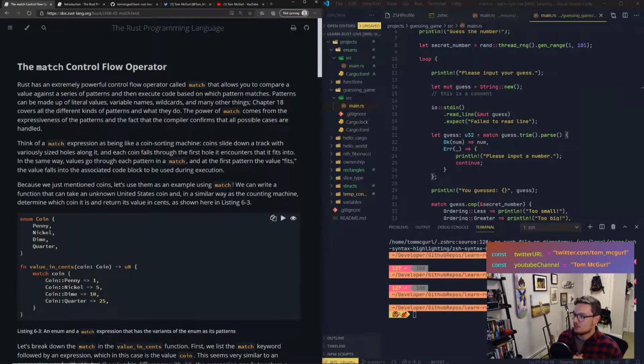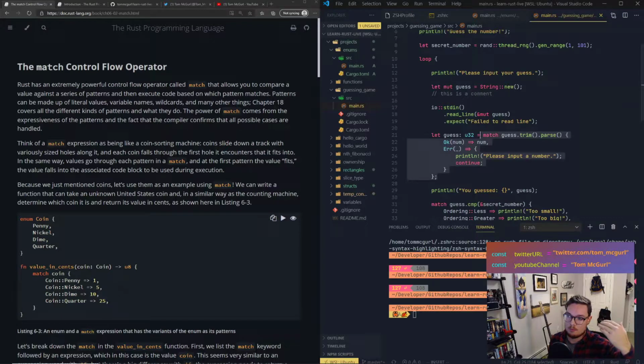So the match control flow operator. We've used this before. Again, you can see it here on line 21 where we've matched on the options, or sorry, not the options, the different basically properties that an enum can have. In this case, we matched on Ok or Err. So let's dive in and see what we have here.